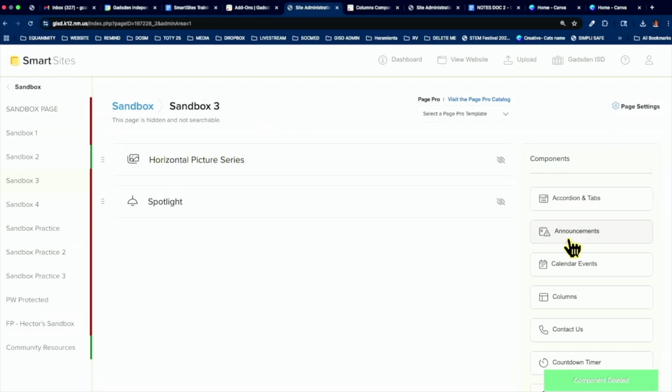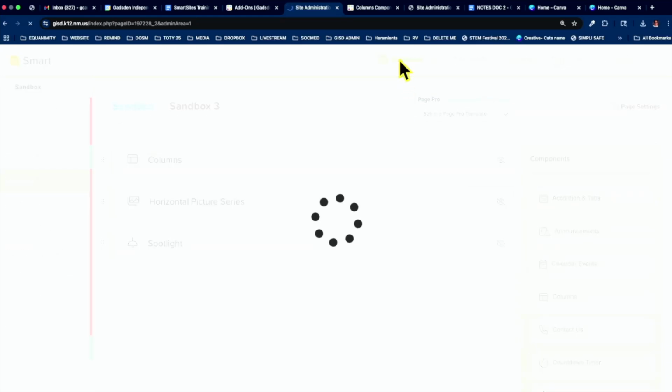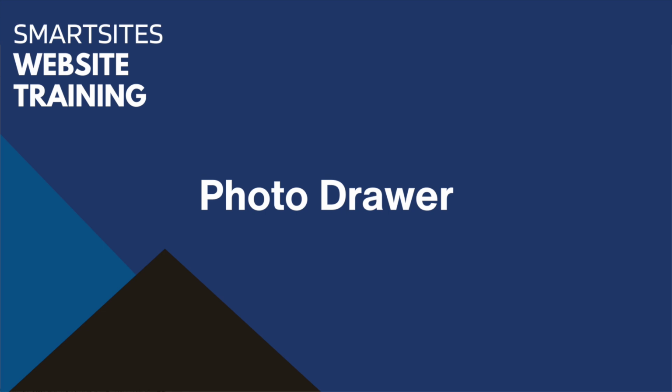I just deleted it, so I'm going to add it again. And then when you're ready to edit the component, you would just click this pencil. Now let's go back to the dashboard before we move on, because I want to show you how useful resources is.